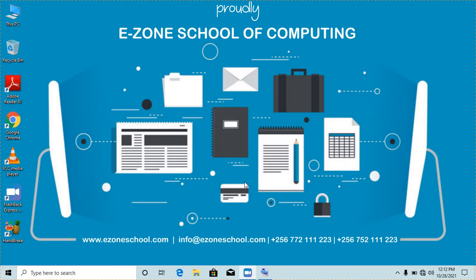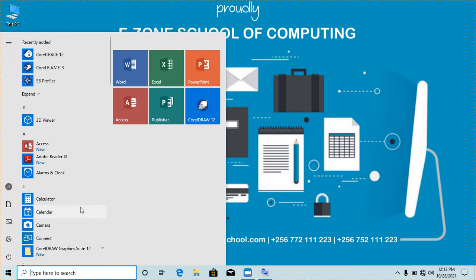In today's lesson, we want to look at page layouts, borders, the size of the page, and then the margins, columns, and page color. So, of course, we shall open Microsoft Word, and as usual, I'll go to Start.